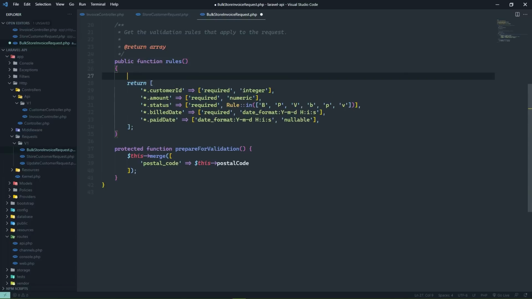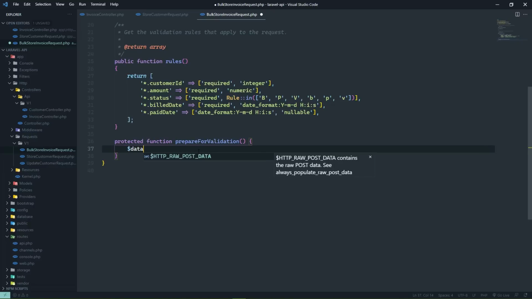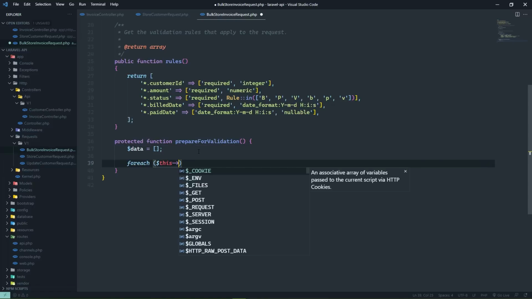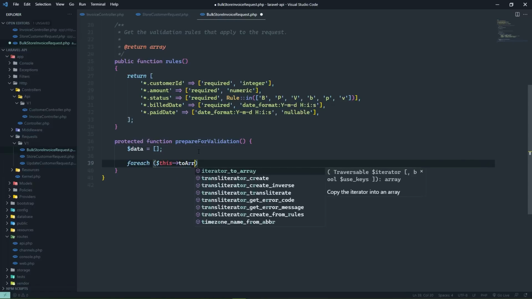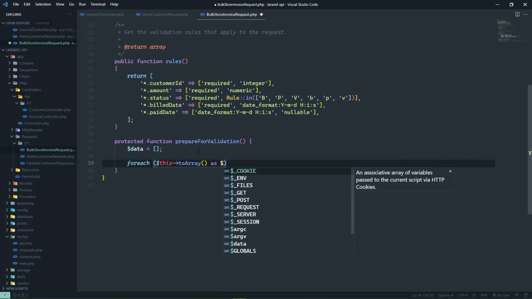Now, as far as the prepare for validation, this is where we were taking the values for the camel cased properties and assigning them to the underscore properties. We will still need to do that, but it's going to be a little bit more involved here. That essentially means we need to iterate over each element in the array and make those same changes. So what I'm going to do is build a brand new array. We're just going to call it data. And we're going to use a foreach loop. And we're going to turn the input that we get into an actual PHP array so that we can use it in a foreach.